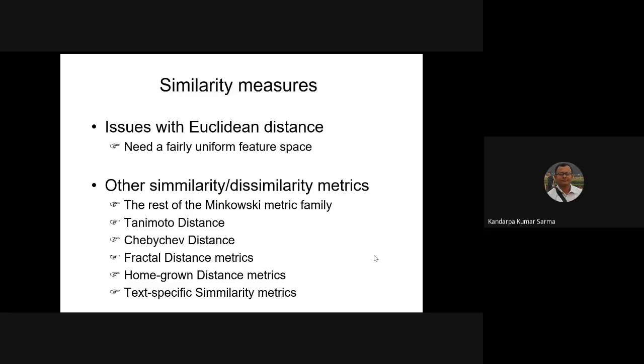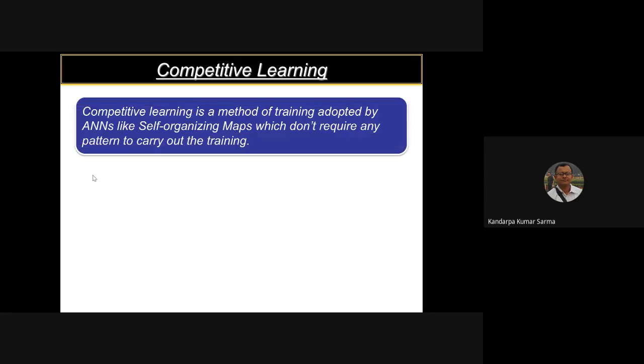Now there are several dissimilarity matrices, though the most common one is the Euclidean distance. There can be the Minkowski metric family, Tanimoto distance, Chebyshev, and so many of them. So let's see how we can create competitive learning networks.